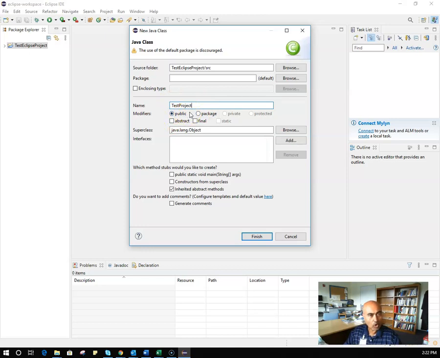In Java, you will always have to save the class that you are creating with the same name. And again, it is completely up to you. You can say it as a test project, or you can even say first project. Whatever you would like to choose is fine.